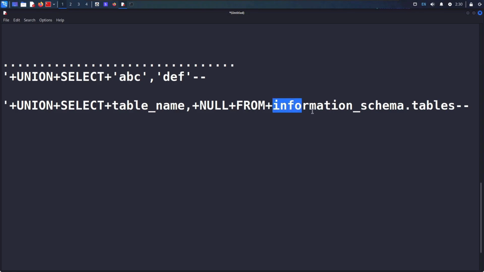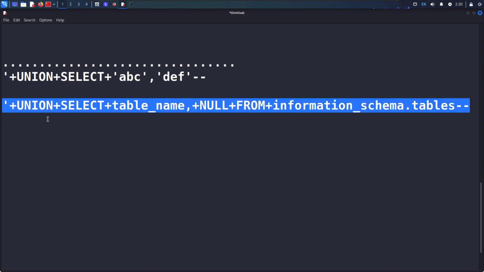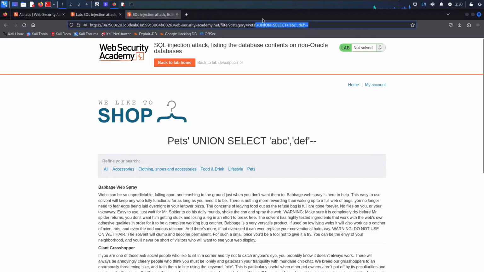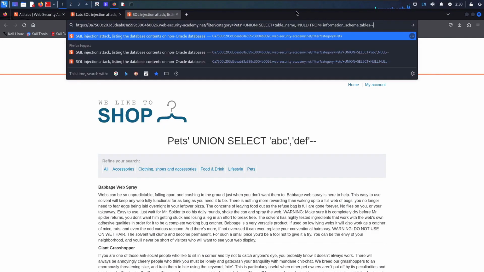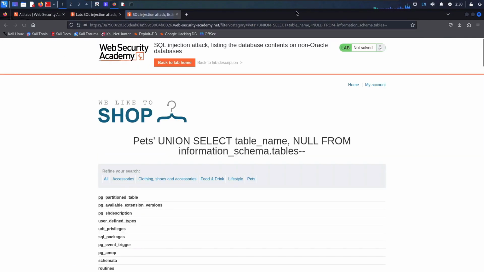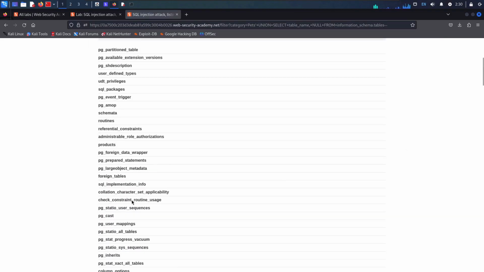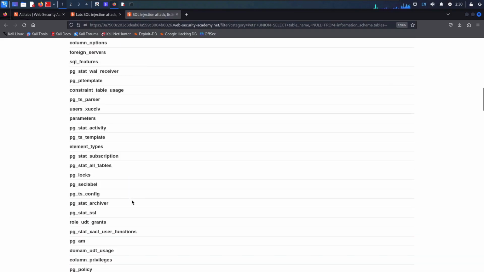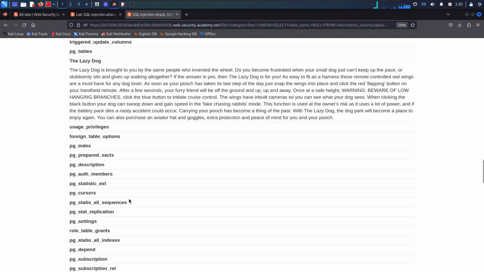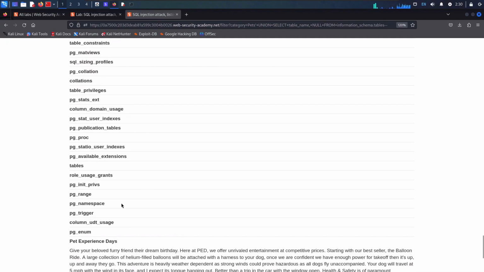Remember, this information_schema.tables is the default for all the tables of non-Oracle databases, and this table name is also default, so you cannot modify it. You can use it for all the websites that are non-Oracle. So just copy it, go back to the website, remove the first query and paste the new one. And you can clearly see I listed all the tables that are in the database.